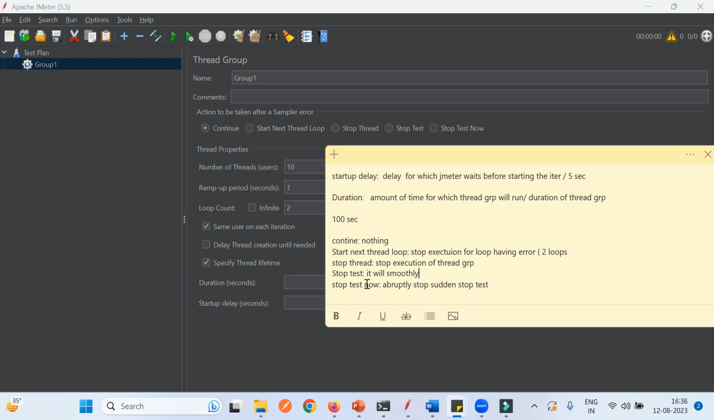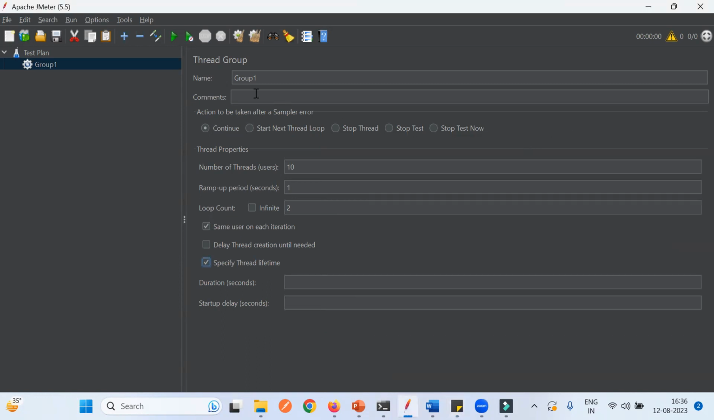The fifth one is stop test now, which means it will abruptly stop the test. Once we have an error in one of the requests, it will simply stop the test abruptly. Even if other requests are in mid phase, it doesn't matter to it. It will just stop the test. So this is all related to the thread group. Thank you.